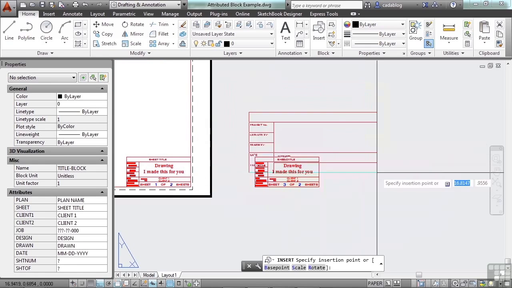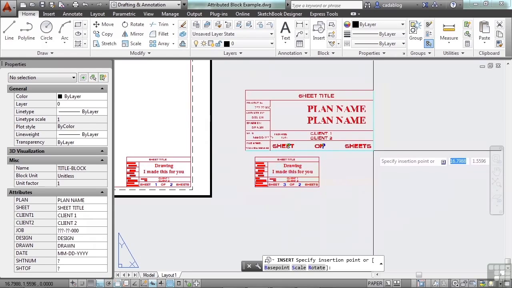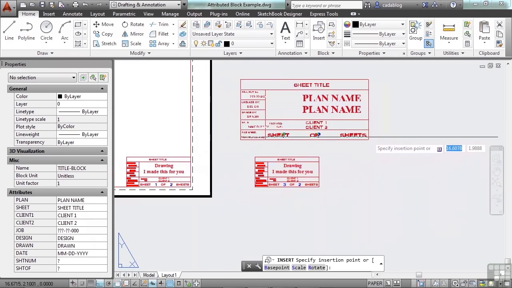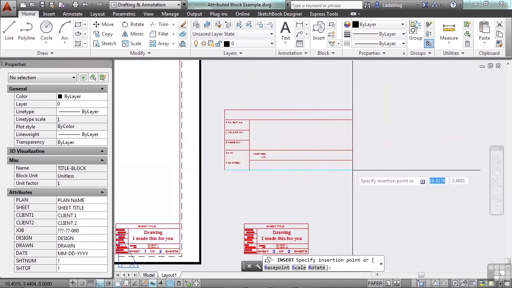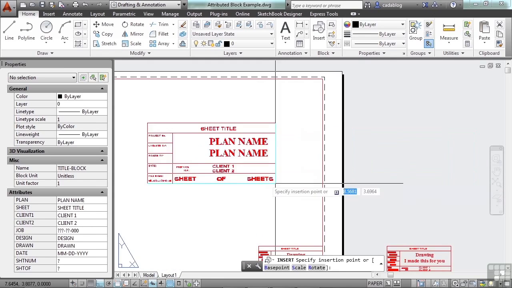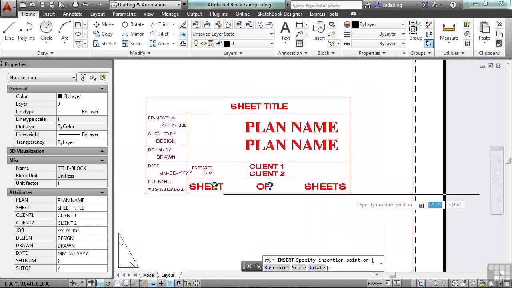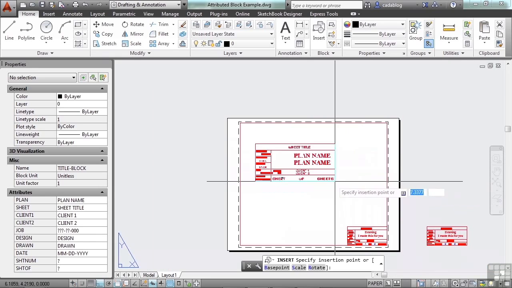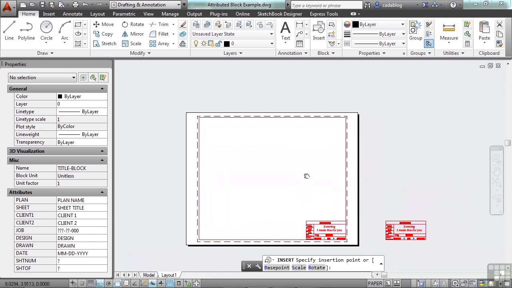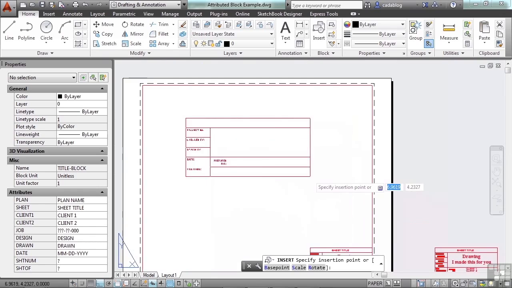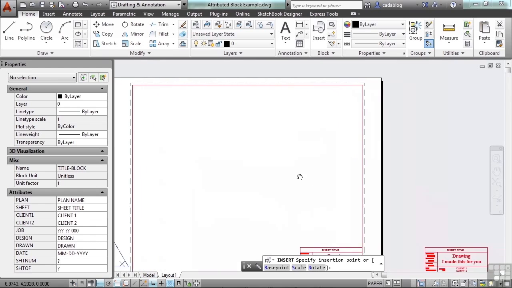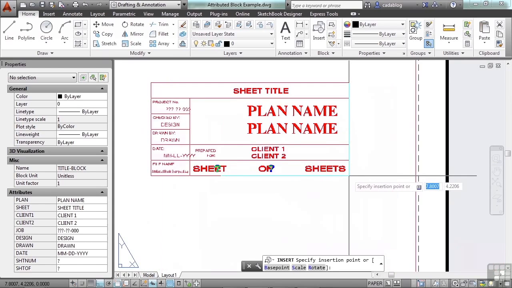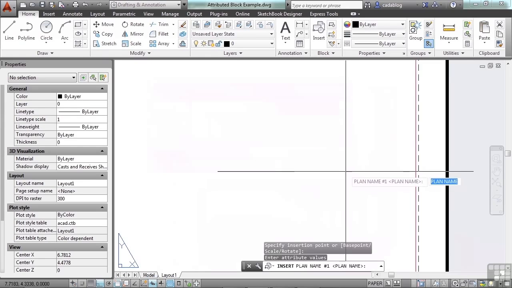Now this block is a little bit bigger than the others, so evidently those have been scaled down. That's okay. We're going to find our insertion point. For right now, just put it anywhere in the drawing. And while you're inserting your block, you can use your mouse with your scroll wheel to zoom in or out, or to click and hold it so that you can pan around. It's very useful. Pick your insertion point.